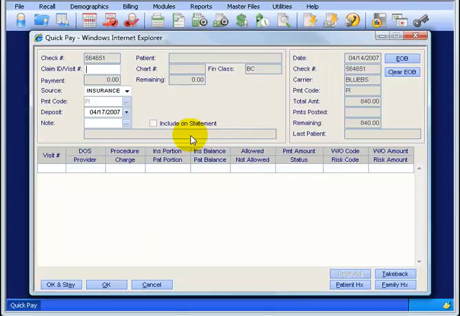Now, the moment I click OK, it does 2 things. First of all, over to the right-hand side, it enters in the numbers here. First of all, the date today, posting date, the check number, the insurance carrier, and the payment code, which is payment by insurance, PI, and then the total amount of $840 of this check that I'll be posting between these 2 patients that I have.